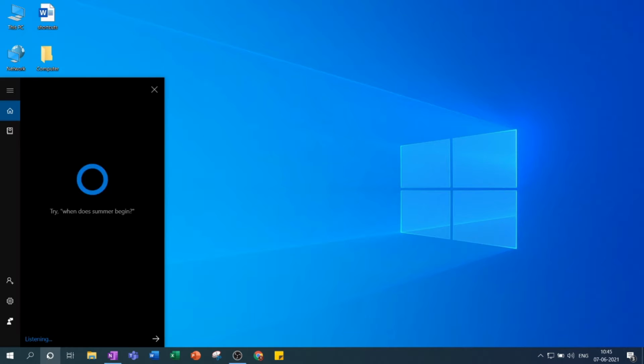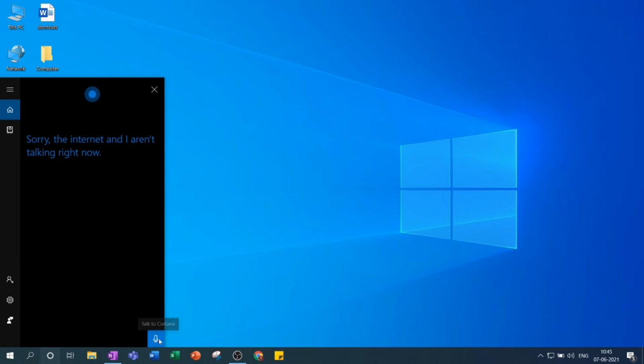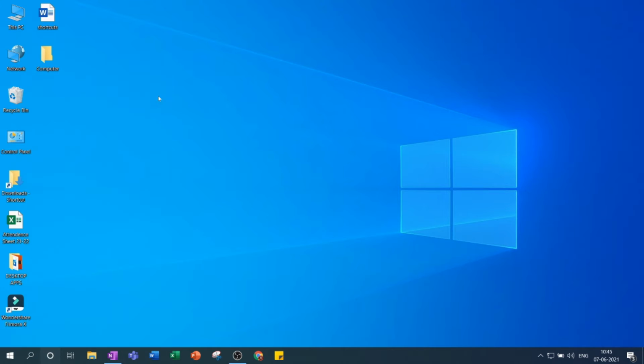This is Cortana. It will help you in online or offline mode. Just by clicking on this microphone, you can give the command, and it will just follow your commands and give you the result.